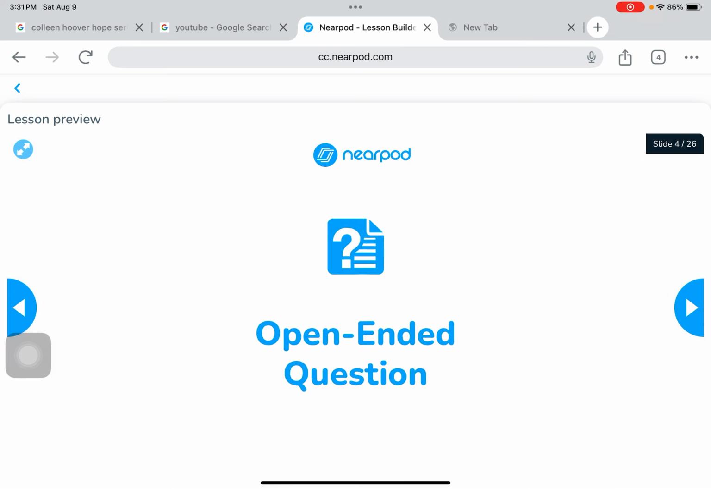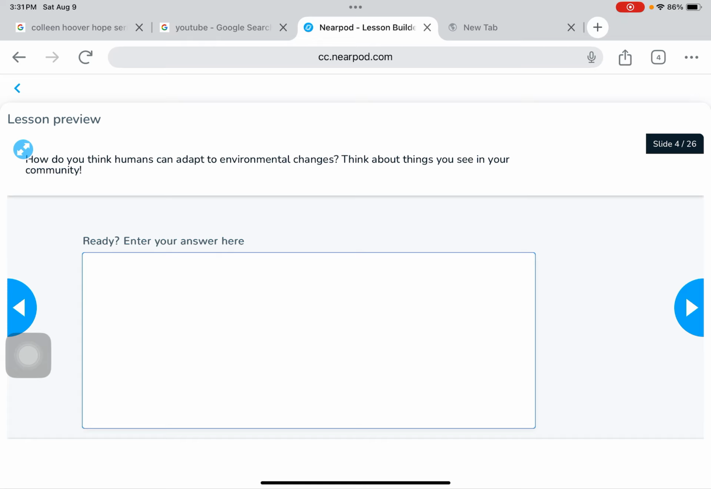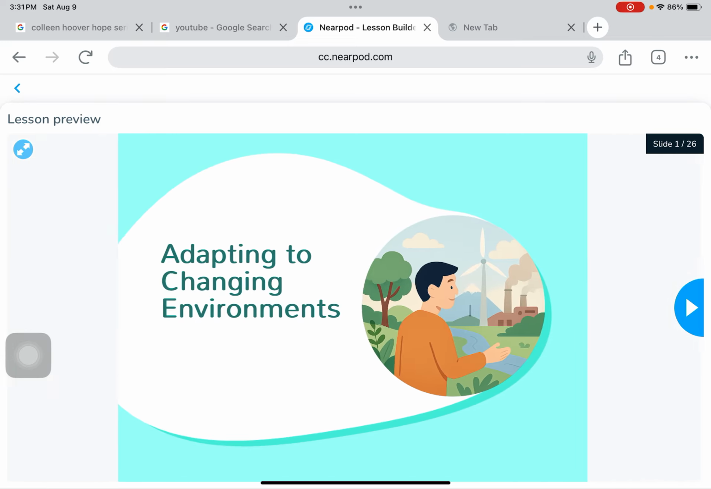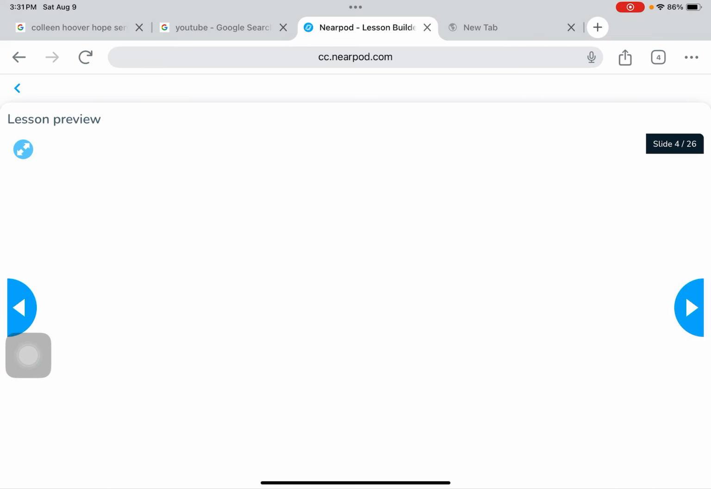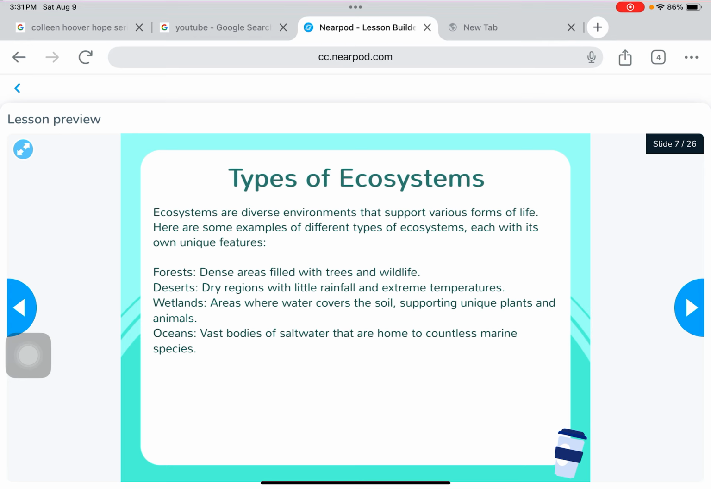And then it jumps in, usually starts, and it has an open-ended question next, where how do you think humans can adapt to environmental changes? Think about things you see in your community. What is an ecosystem? And I went backwards. I don't know how it did that. And then it just keeps going. It does components of an ecosystem, types of ecosystems.